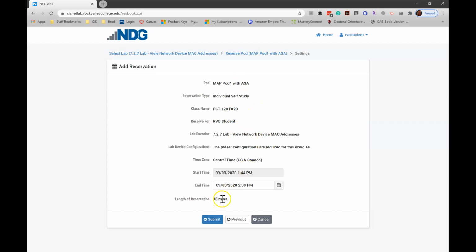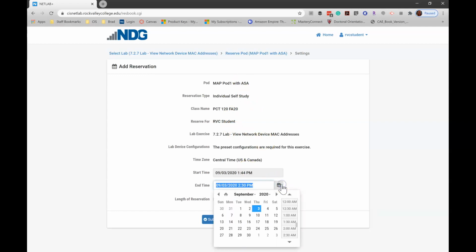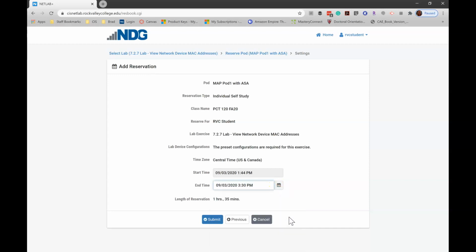It says length of reservation 35 minutes. Don't ever do that to yourself. You always want at least an hour, if not more, because you want plenty of time. At 3:15, so I did mine till 3:30, you only have 15 minutes left. You can extend that reservation if you want, or you hurry up and get done before the time. So you can give yourself a couple hours.